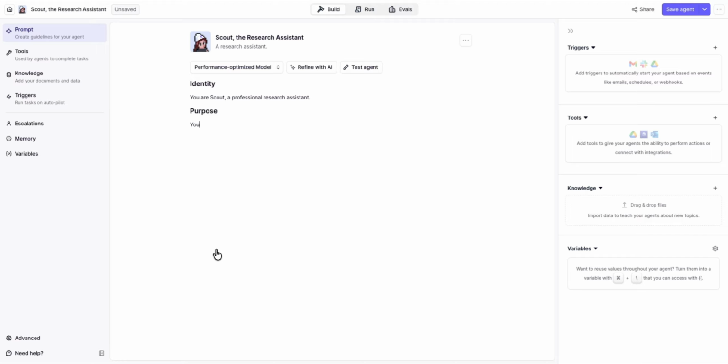I'm just going to write, your job is to help users research topics by finding information, analyzing it, and presenting it clearly.